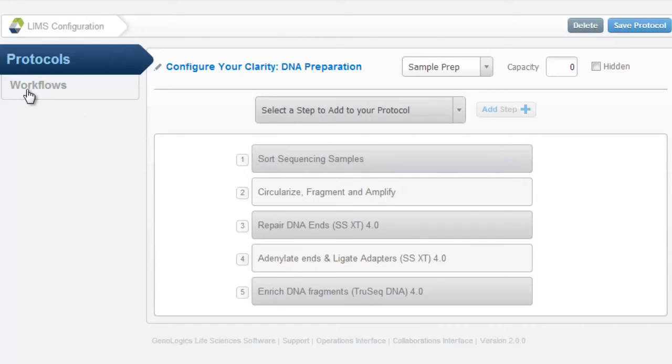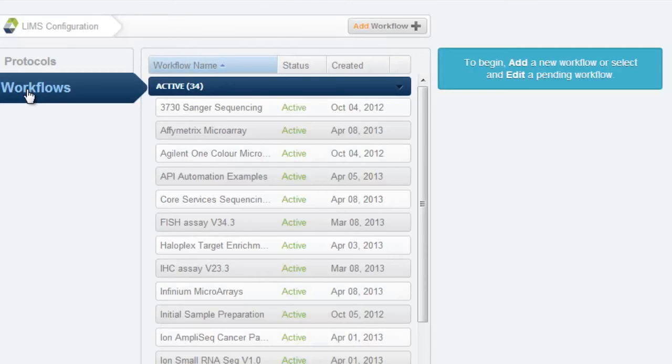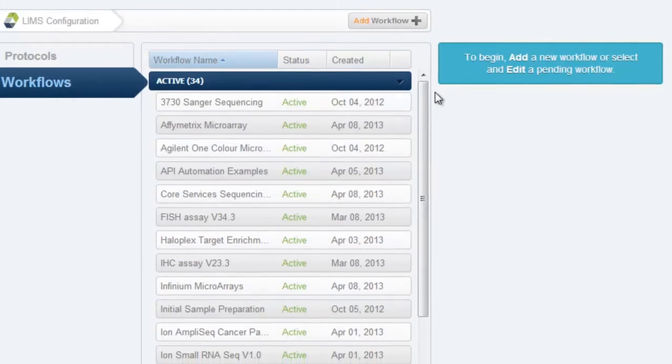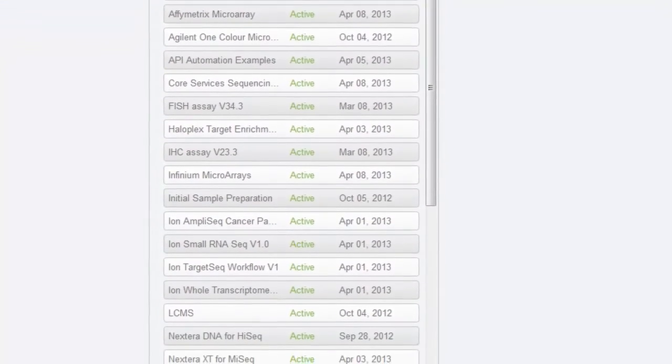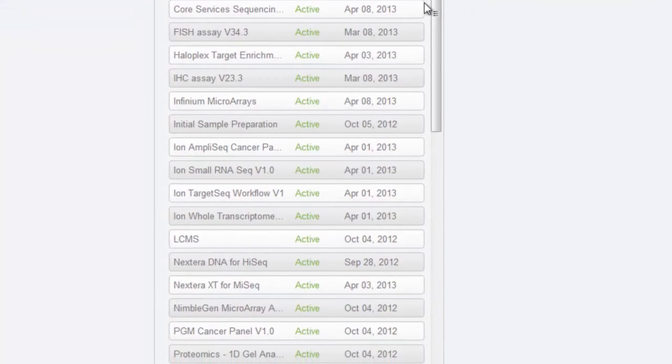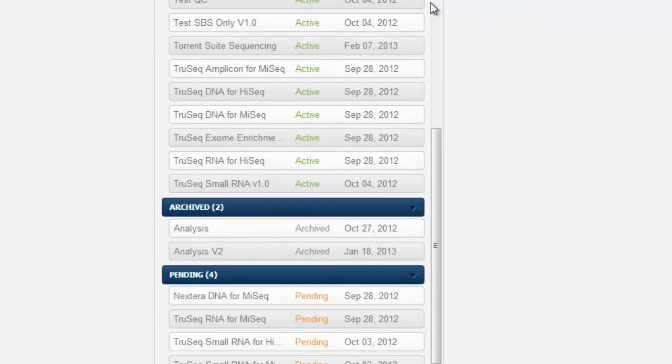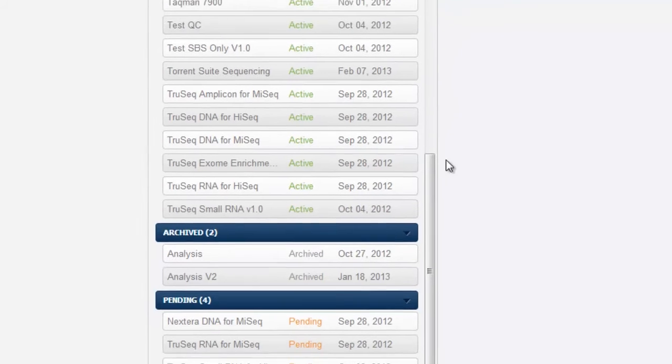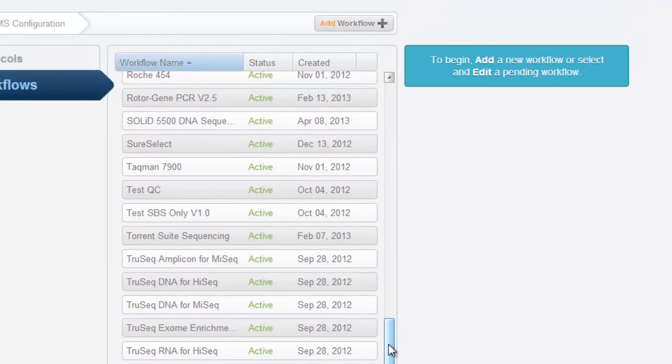Click on the Workflow button here to access the workflow configuration page. All of the current active workflows are listed here. If you scroll down, you will also see the archived or pending workflows. Workflows can go from pending to active to archived, and only active workflows can be used to assign samples to. Click Add Workflow to start the addition of a new workflow.